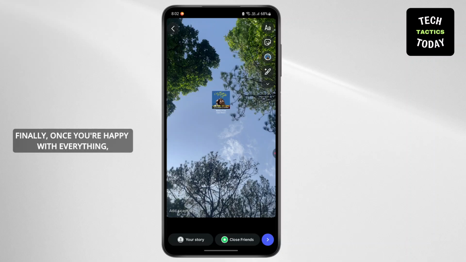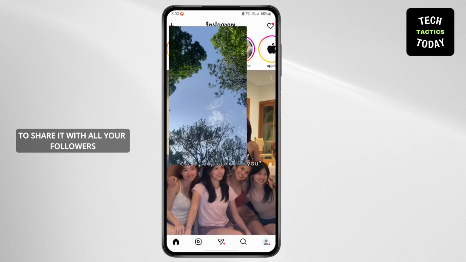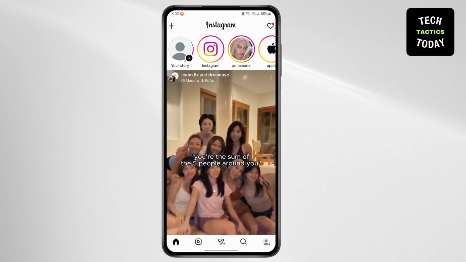Finally, once you're happy with everything, tap on Your Story at the bottom left to share it with all your followers with the music playing automatically.